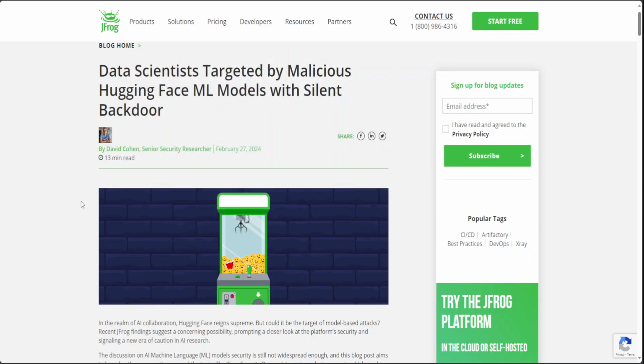So the security concerns associated with AI and ML models are significant, yet not fully addressed by industry stakeholders, in my humble opinion. JFrog's investigation sheds light on these issues, urging increased awareness and preventive actions to protect against malicious threats in the AI ecosystem.